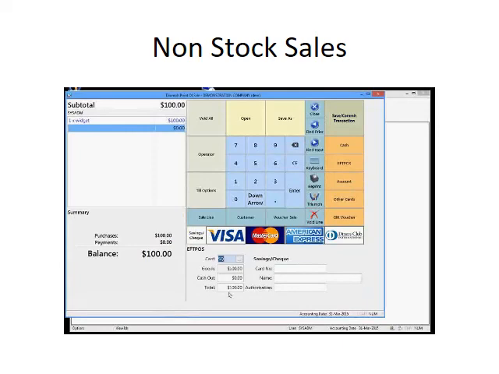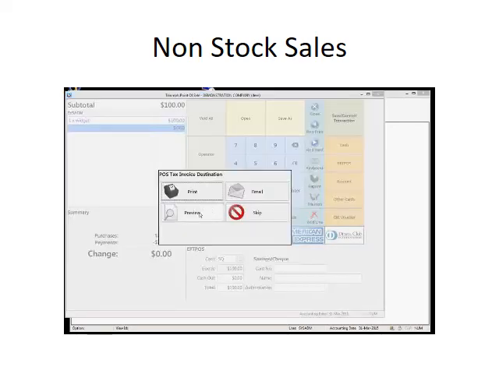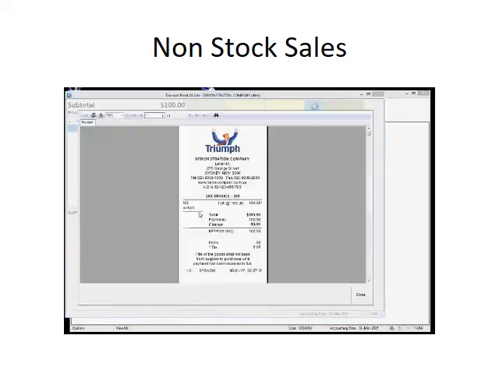And how's the customer paying for it? Yes, he's paying for it with his card. Process that through, and it looks like a normal stock item, so he's bought an NS widget. So that was very simple.